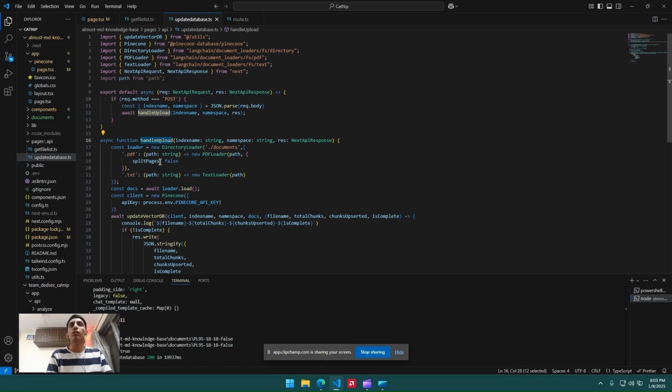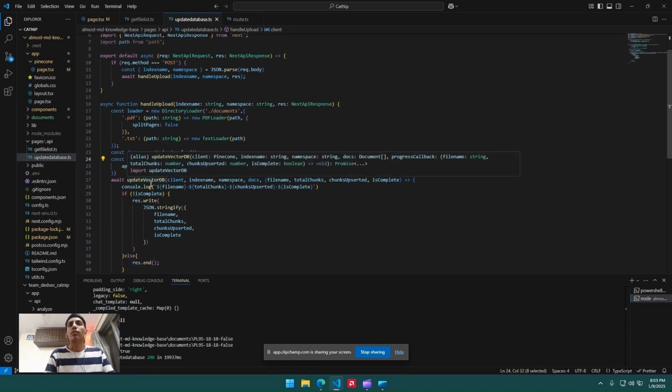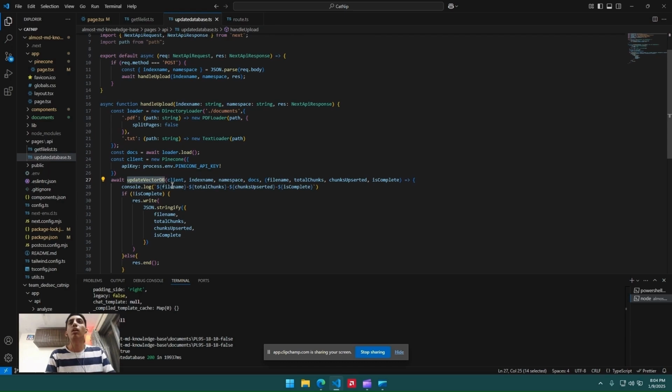The handleUpload function uses the PDF loader and the text loader for loading the PDF or text file from the documents folder of the code, and it uses the chunking library of JavaScript for creating chunks, so it doesn't become too heavy for uploading all of the data into Pinecone. Here I have also initialized the Pinecone API key. After that, the update vector db function will be called, which uses the following parameters here.